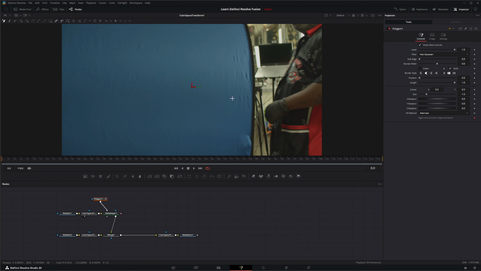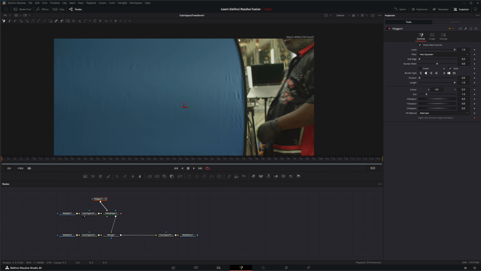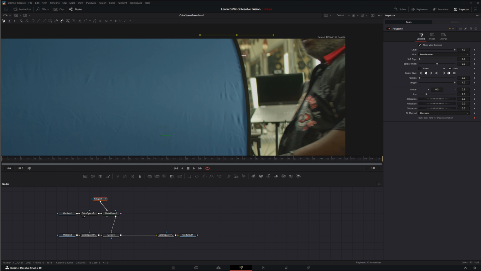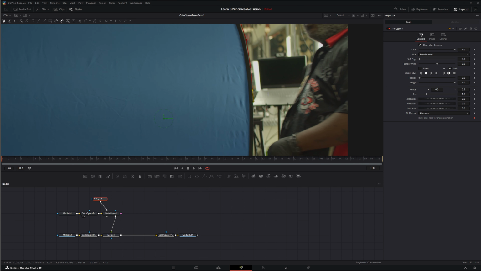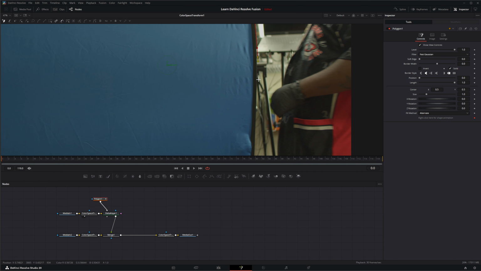But we need to see what's going on. So let's look at our color space transform and let's create our little polygon here. Doesn't need to be perfect. We're just creating a quick little solid matte to go around all this stuff.